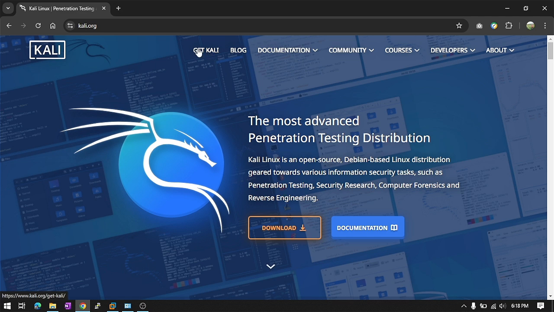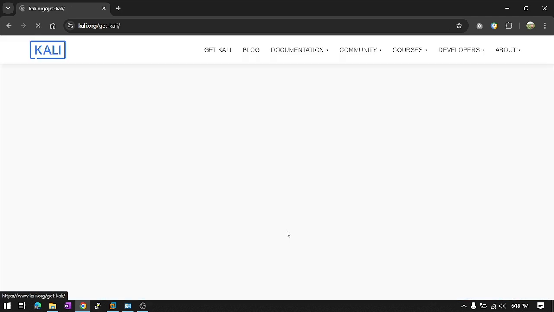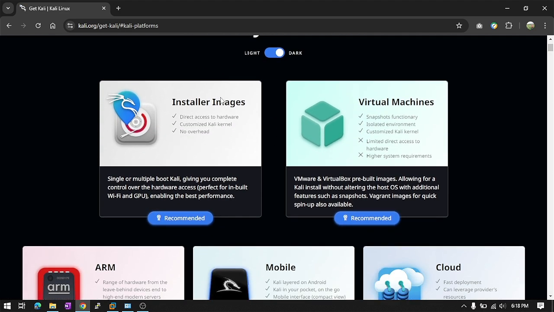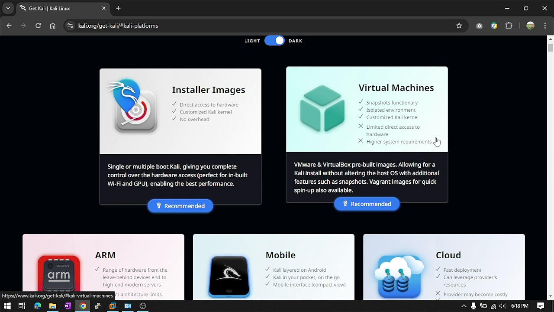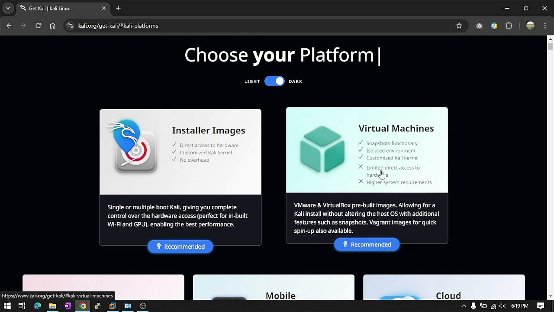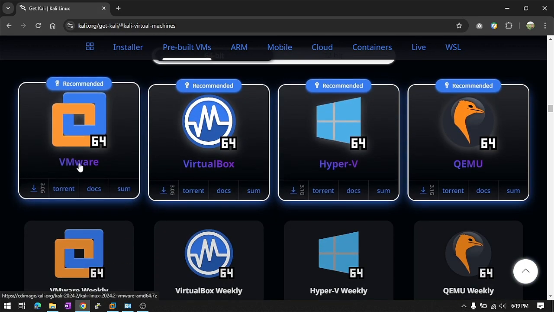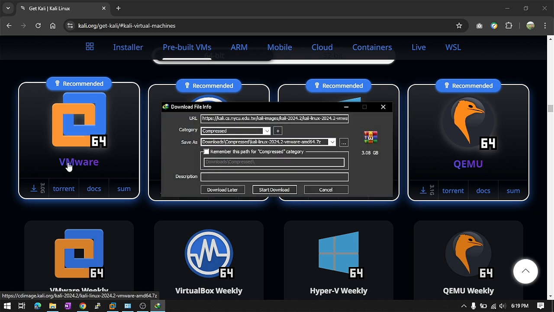You have to go to Get Kali or the download button. I just click on the download button. Here you can see two options. One is the installer image, where you can download the ISO file, or you can download a ready virtual machine. So I'll share with you how you can download a ready virtual machine and install it on your VMware. It's easy for you. Just click on virtual machine, and here you can see the VMware virtual machine. I just click on VMware.